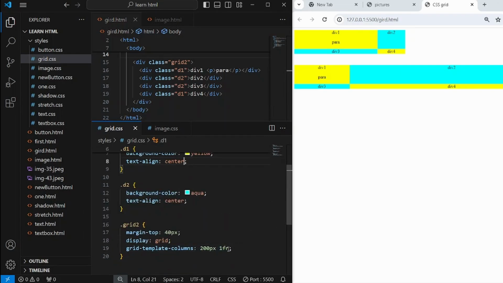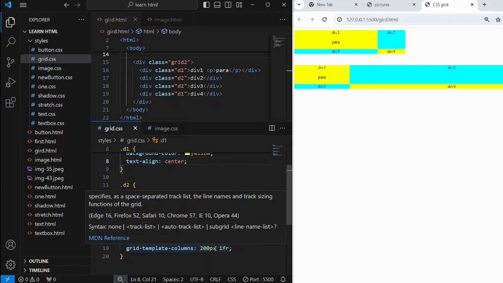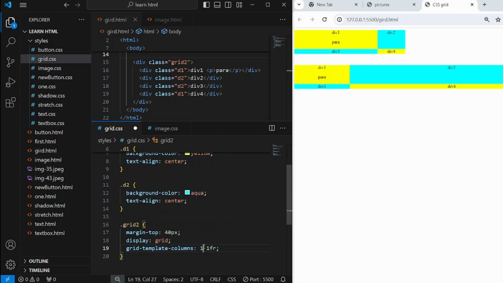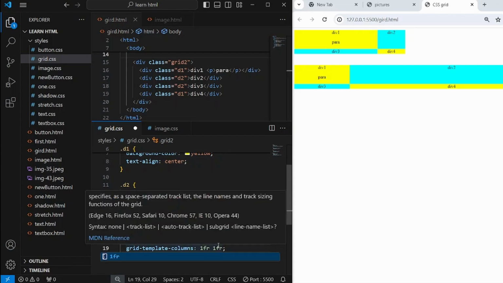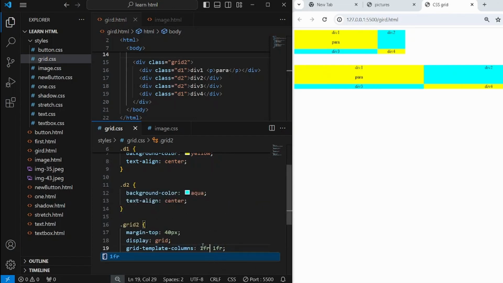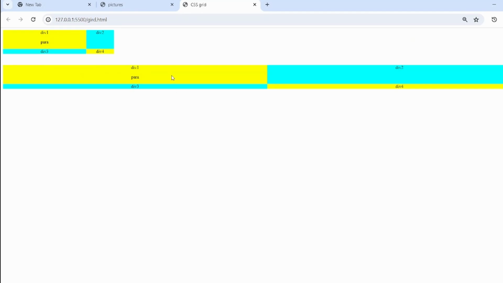Suppose we want to give both these columns equal width and we do not know the width of this page, so what we can do is we can just write 1 fr and 1 fr. Save this. Now this 1 fr means distribute the remaining space in two parts and both of them will have equal space. You might be thinking this looks smaller because we are not seeing the whole page. Let me make it full screen so that you can see clearly. See, these are exactly equal and half of the web page.